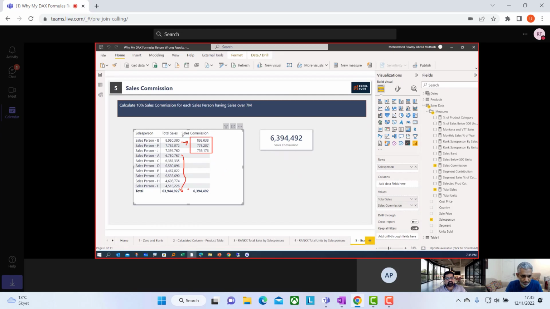The problem lies in the grand total. You see, grand total is not a sum of all these 3 salespersons' commissions, right? It's giving just 10% from the grand total, which is not correct. So this is a total problem. So how do you handle this? Before we go and solve the problem, let's have a look at the measure.